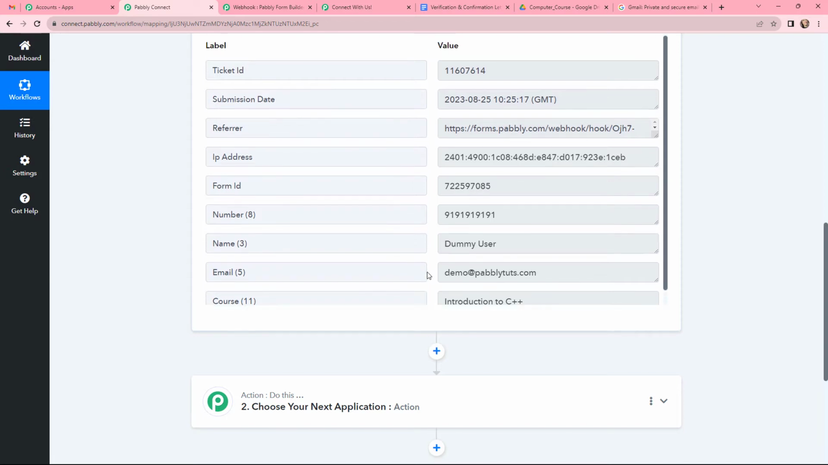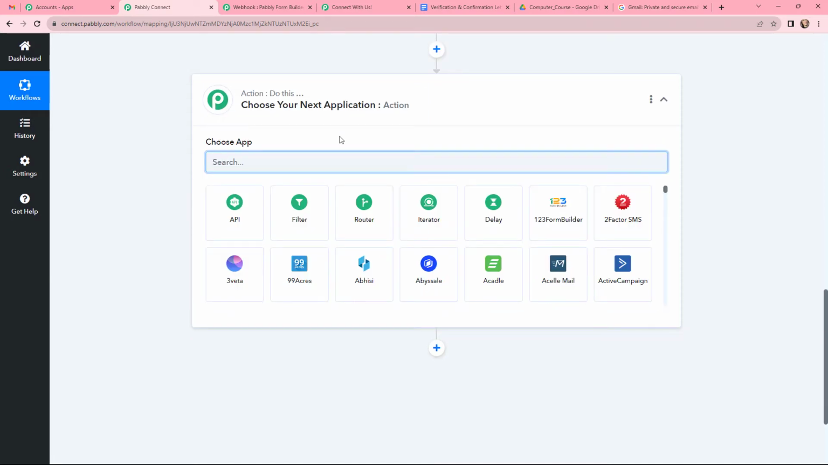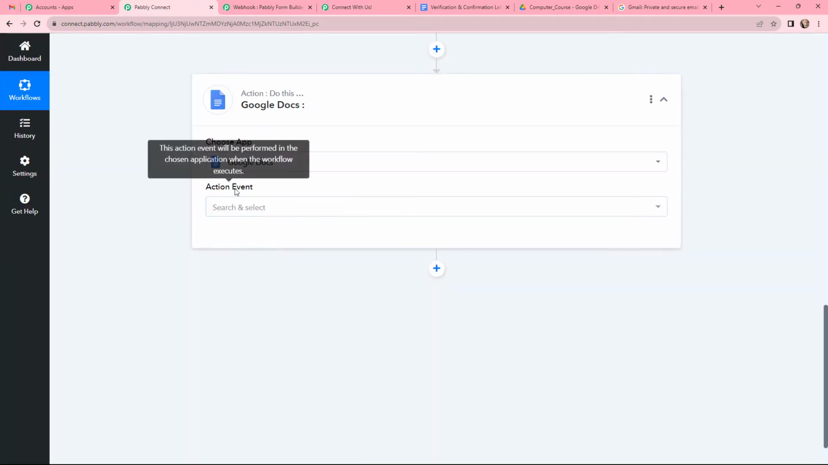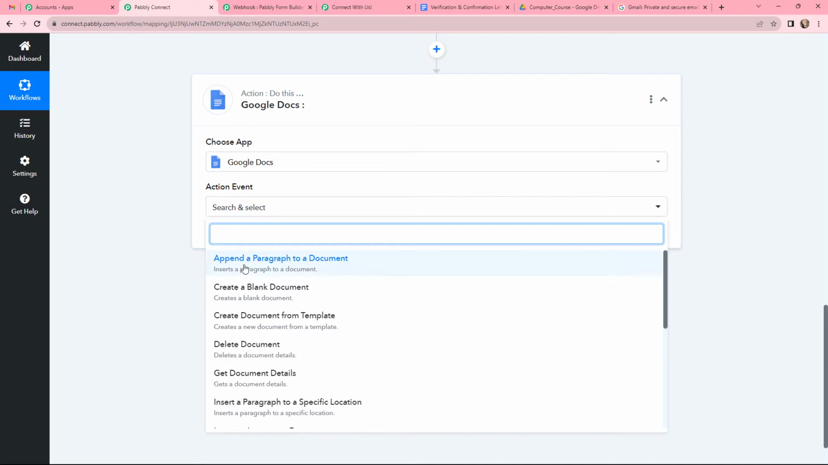So this was successful. Now moving on to our action application, we will be searching here for Google Docs. Here it is. Now we need to select the action event that will be to create document from template. So that means a new document from a template will be created as an action event.